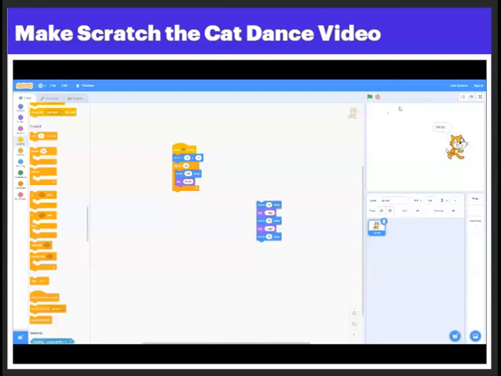So let's go ahead and try it. Whoa, there he goes, right off the screen. We can make his step size smaller, so let's do 20 maybe, and see how that does for us. There we go, we can watch him slide across the screen. That's looking pretty good.